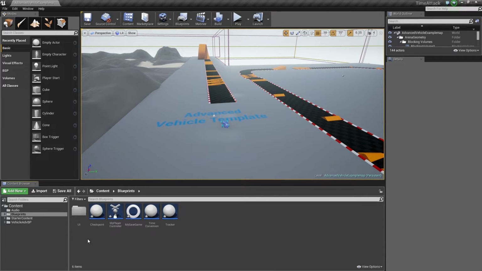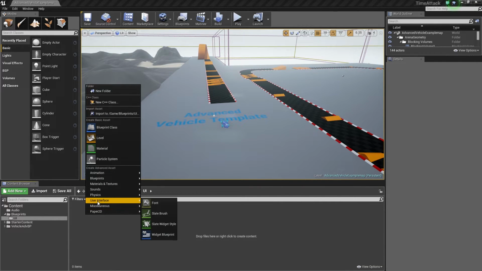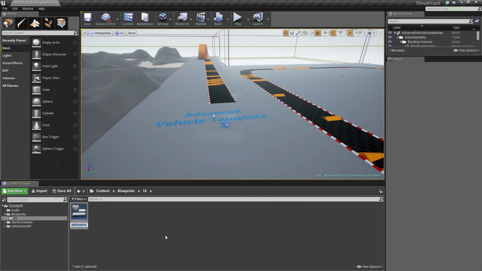The last asset that we need to create, we're actually going to hop to the UI folder to do this. So let's go inside the UI folder. Let's right-click, and we're going to go under User Interface, and we're going to choose Widget Blueprint this time. So this is going to be what we're going to be working out of when we start working in UMG. So I'm just going to call this the HUD. It's going to be our game HUD.